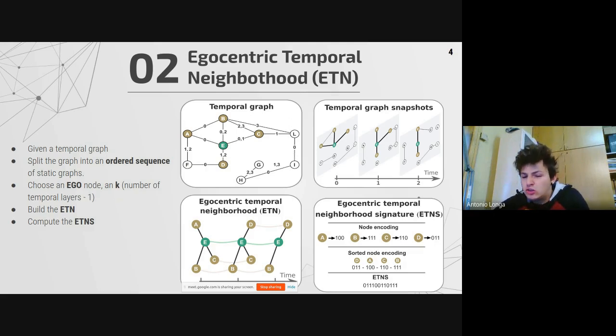The strength of our method relies on the fact that we can compute egocentric temporal neighborhood signatures. What does it mean? We are able to write this 3D structure, this graph, as a string. You can see in the left panel that we first compute a node encoding, and then, by concatenating these node encodings, we can compute the egocentric temporal neighborhood signature.